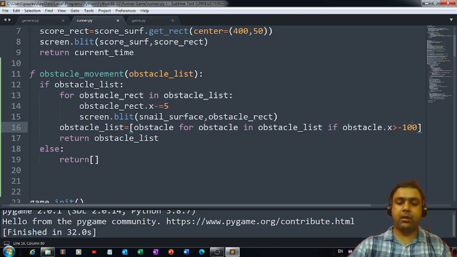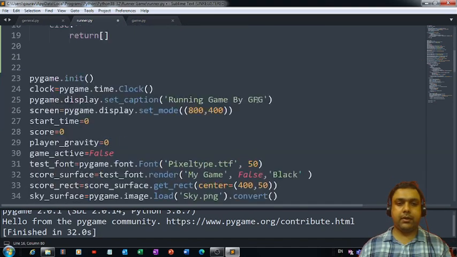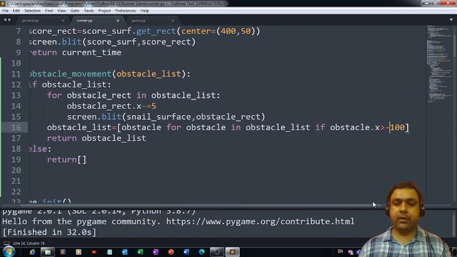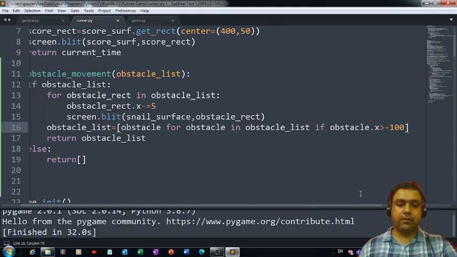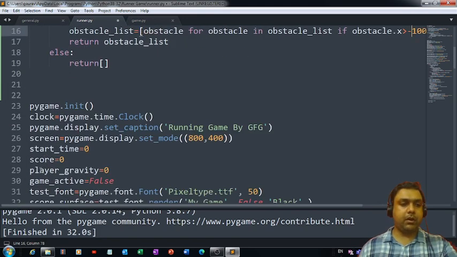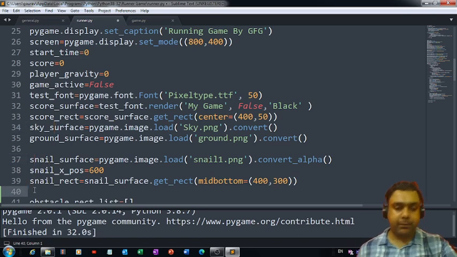I think that will be a good option because the dimensions of our screen are 800 by 400. So it's better if I keep minus 100 over here. It will give us the correct output. So let's first do one thing. Let's come down. And the way we have saved these snail images and the sky images in these variables over here, in the same way we can save the fly images also.